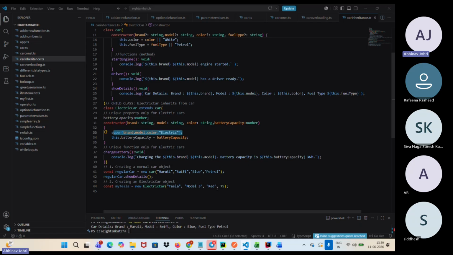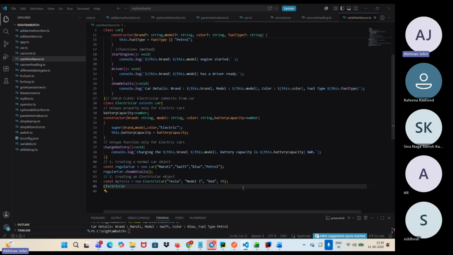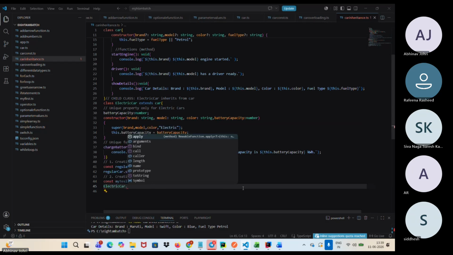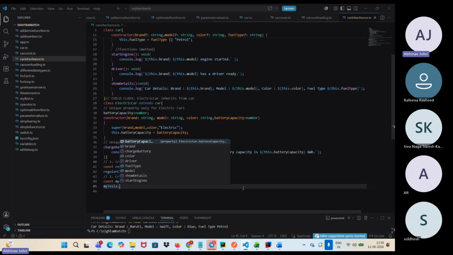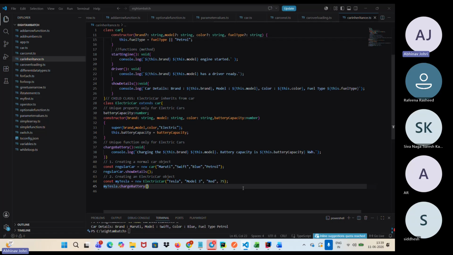So now if I run it, we have the chargeBattery function. Let me call this function, myTesla dot chargeBattery. Let's save it and run it. See, it has given the charging Tesla model output. It has called this function.